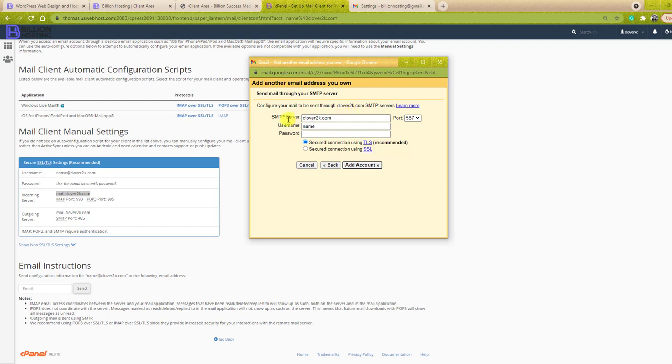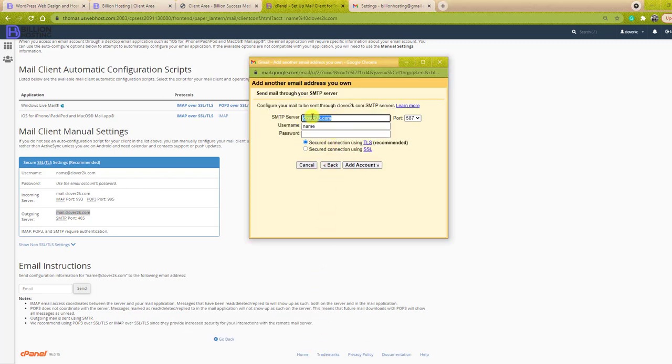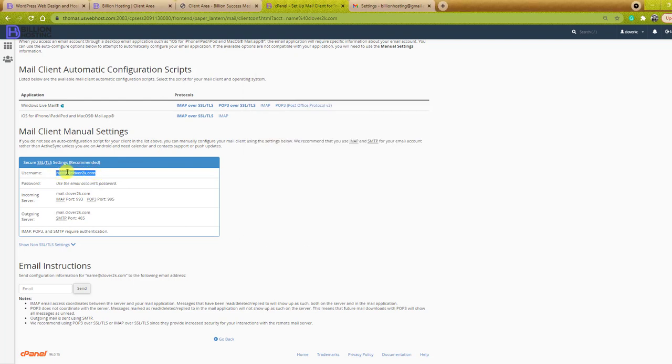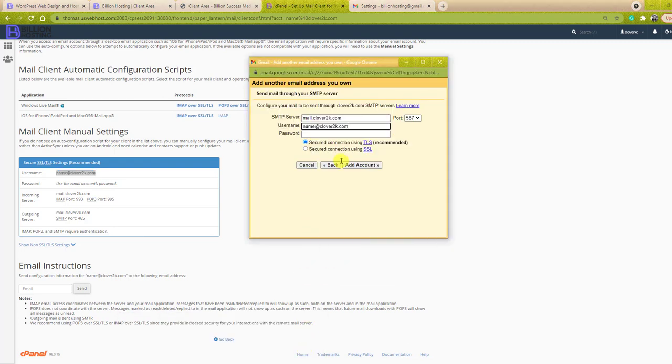So now it's asking me for the server information, okay? And the server, of course, is going to be this one, right? Because remember, this is incoming mail, right? No, I'm sorry, this is outgoing mail. So we'll copy this. And we'll put that here. And then username, which is your email address. Copy. Put it here. And there goes the password again. So we'll need the password that we created. Copy. Paste. Okay?